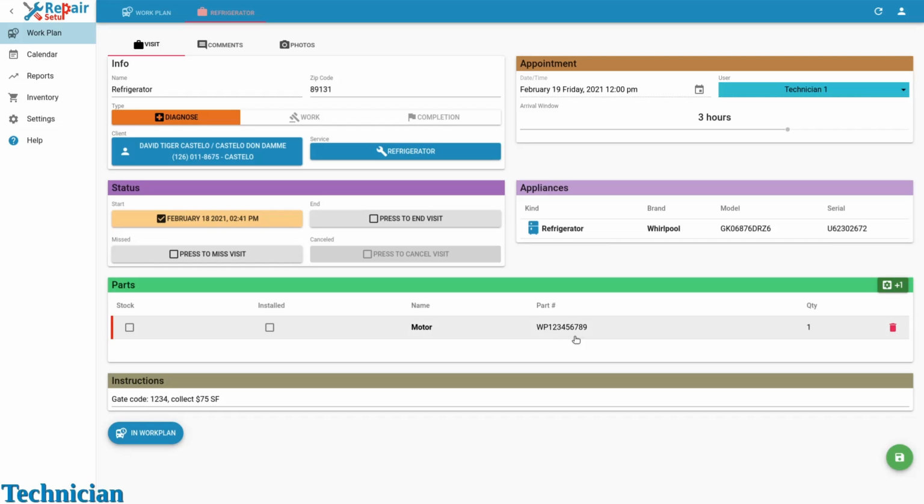Now that the diagnosis is finished, let's mark this visit as ended. Go to the Status pane again, and click on the Press to end visit. Also, while at it, let's upload one photo of the part.